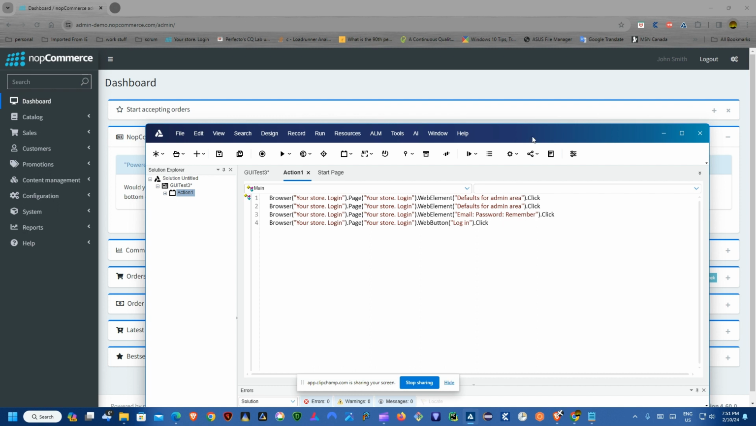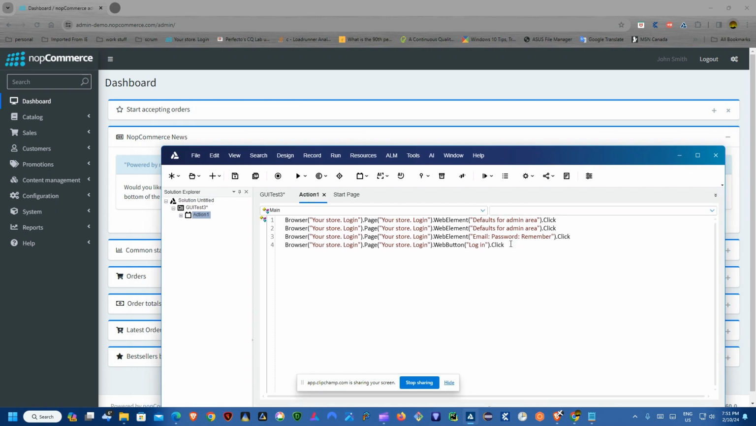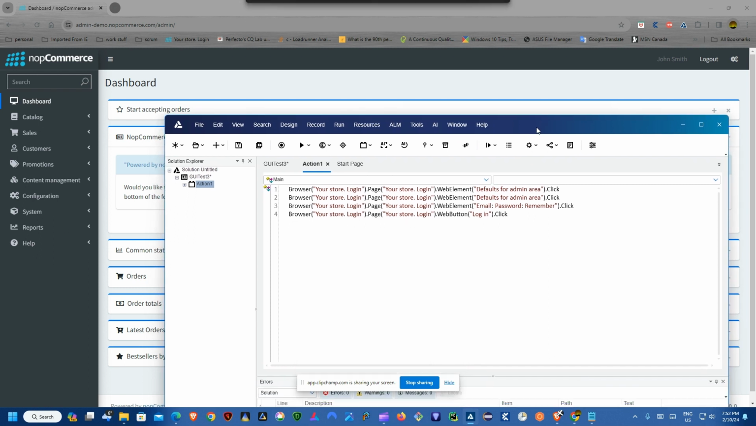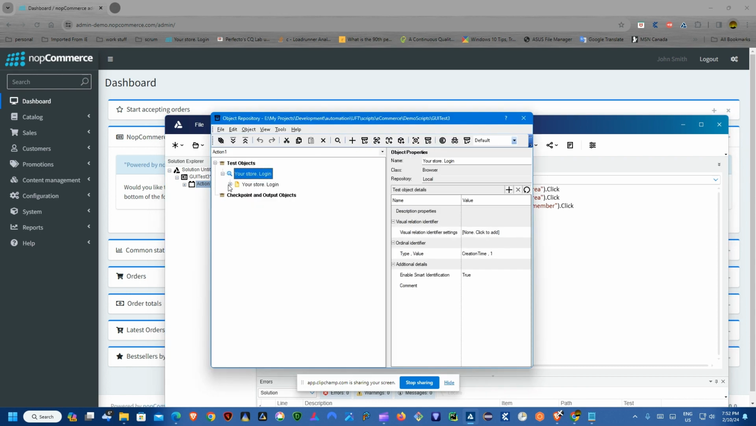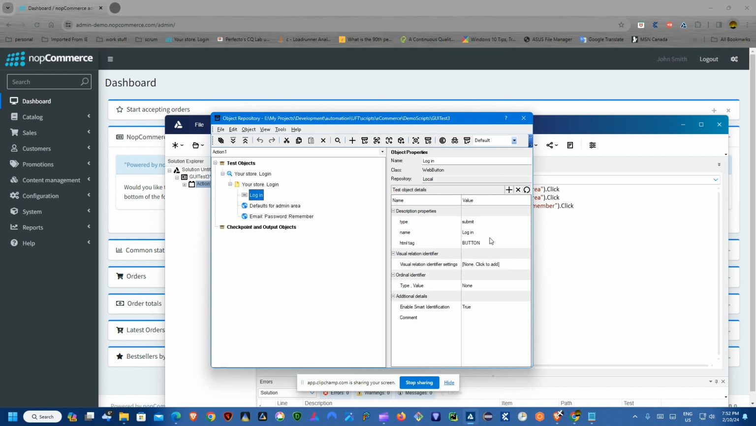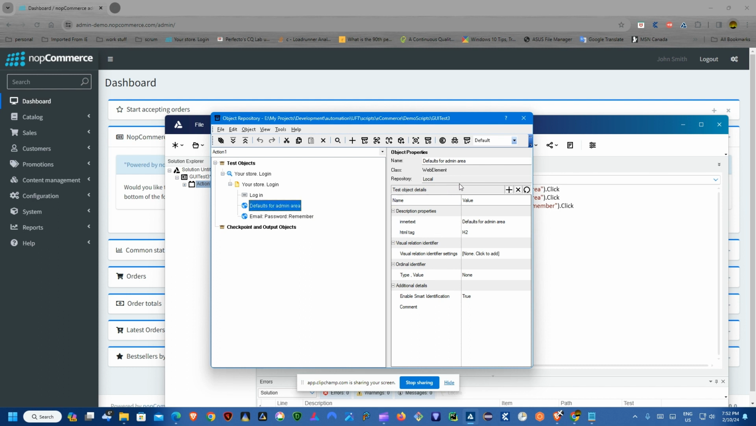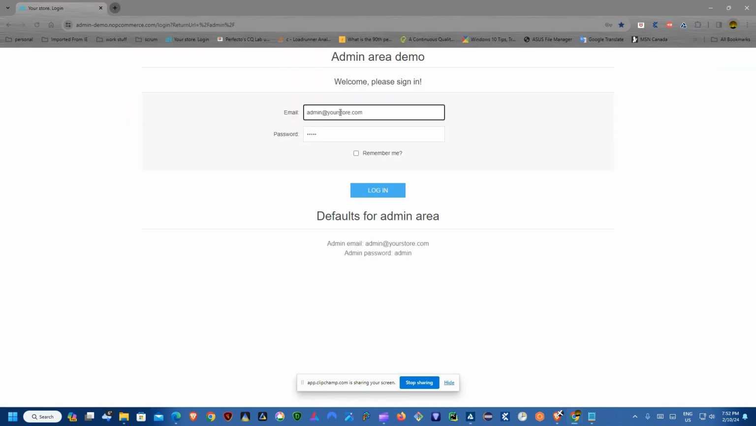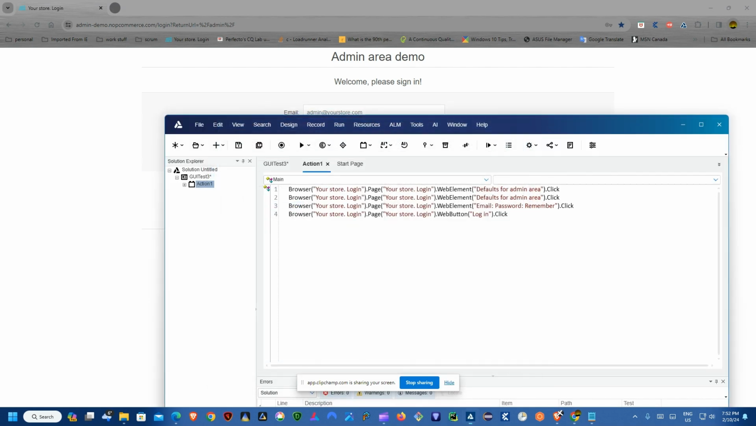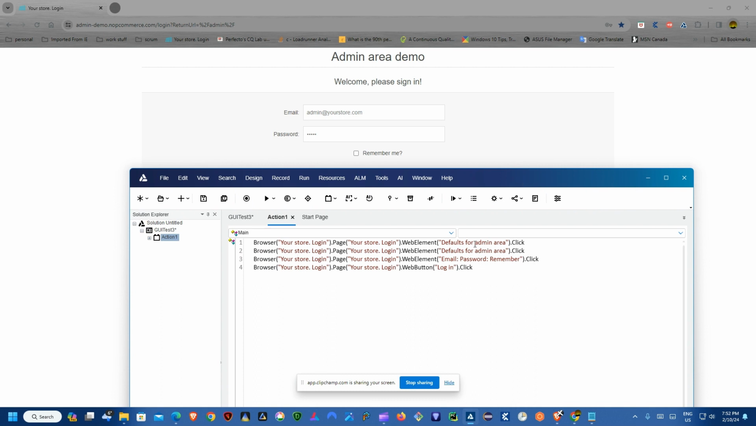You want to create a more dynamic, reusable test case, and create reusable libraries and a framework to run those test cases. Let's just open up the object repository and see what it picked up here. So the login button, which is good, and then we got these web elements, defaults for a min area, which is interesting. Let me just log out. Here's the defaults for a min area, and that's what I clicked on at the beginning to get going, but it didn't even get the email or password that I typed in.